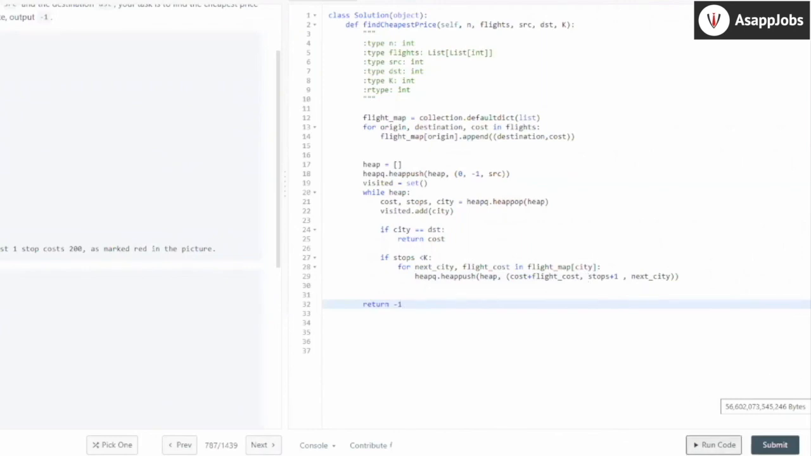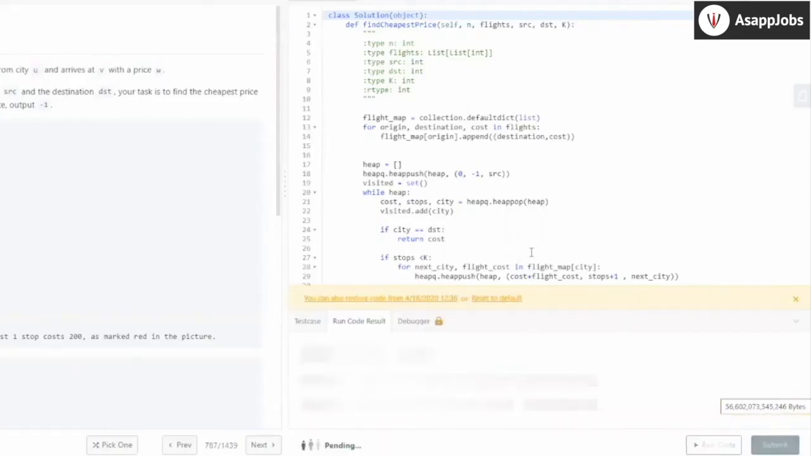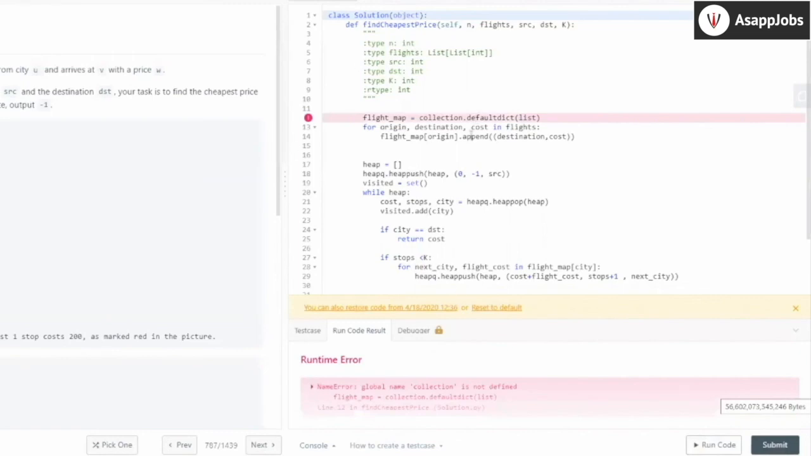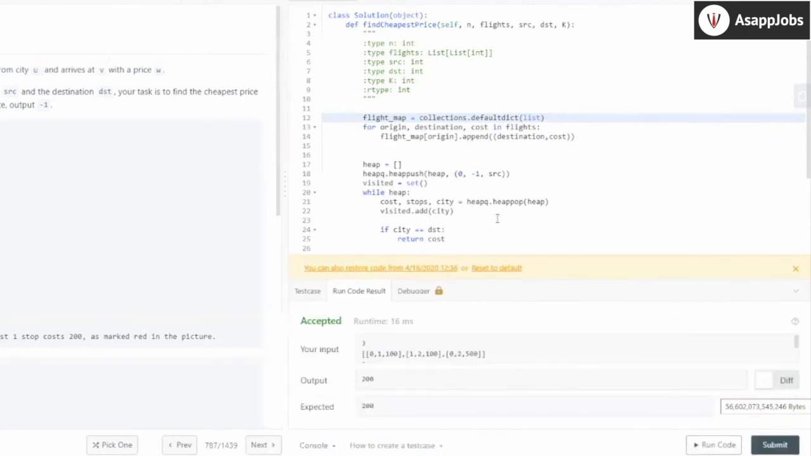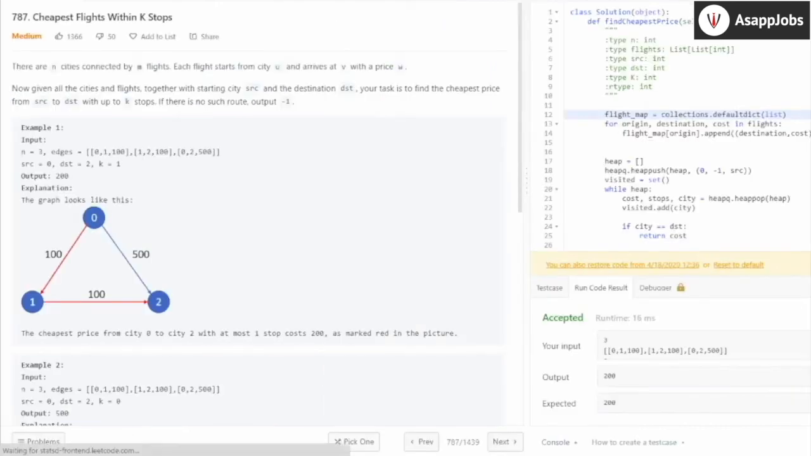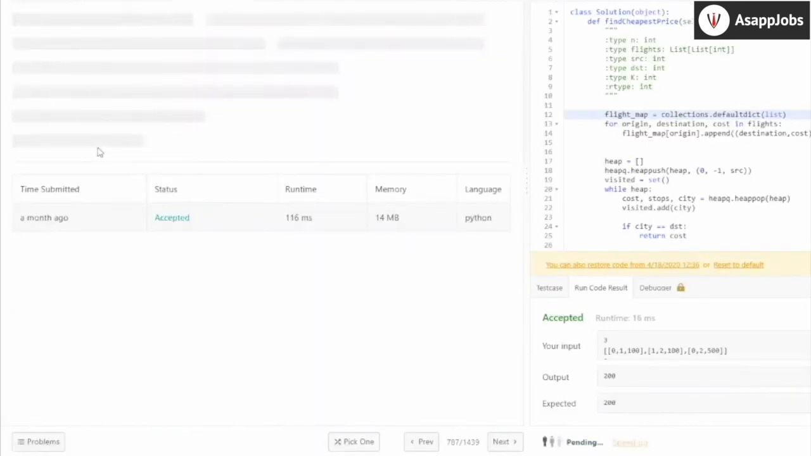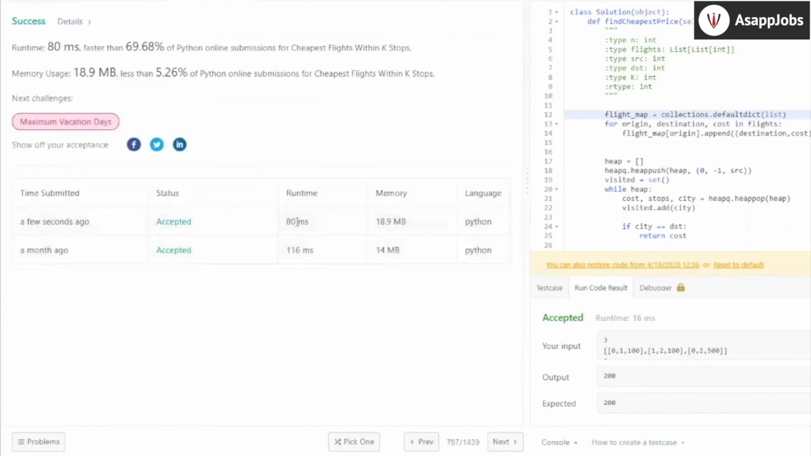Let's try running it. See, it passed. Okay. If you submit, I think it will pass. I have done it a couple of months back. Yeah, it will pass.